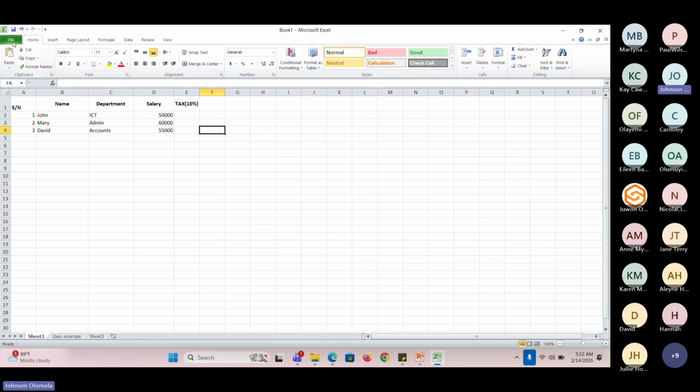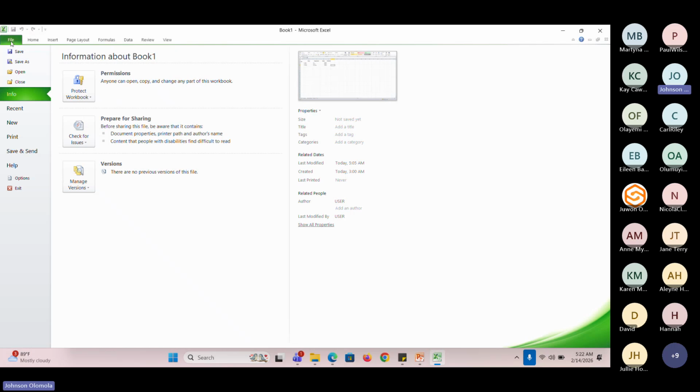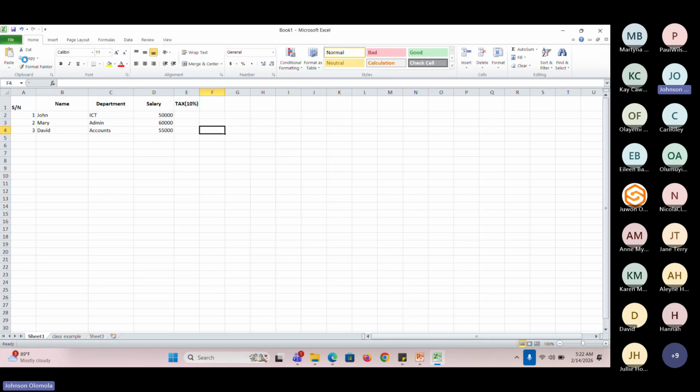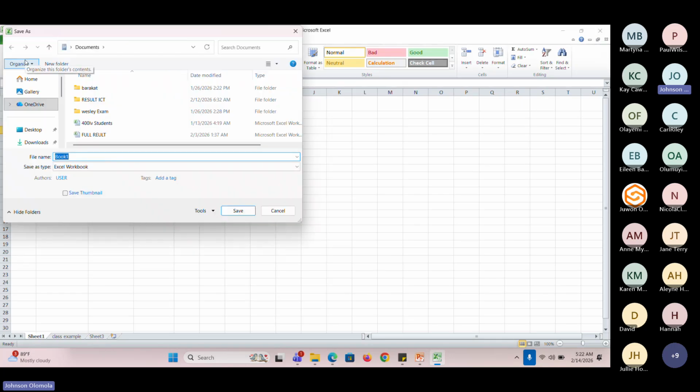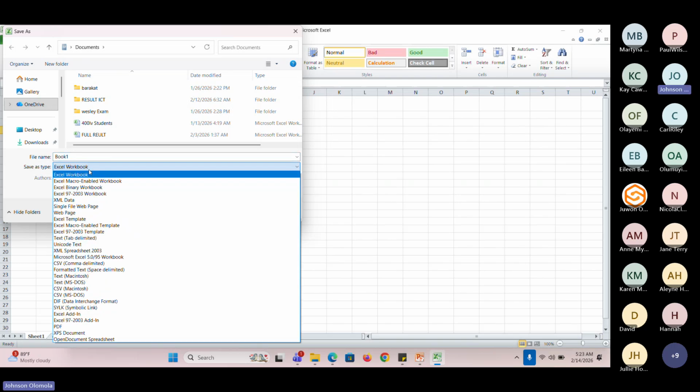So going forward, the File menu is primarily like every other Microsoft package that we've been using. We have the save, we have the save as, we have the open, we have the close. The save is to save an existing document that you've saved. The save as is if you want to change the name of the file or the file type. Presently, the file type I will introduce you to is the Excel workbook. Let's just stay like that for this beginner's level, the Excel workbook.